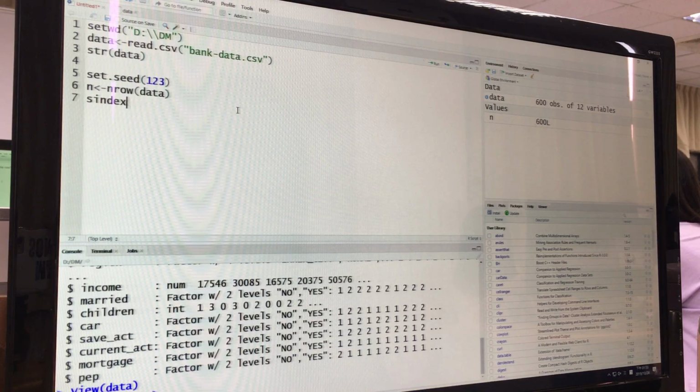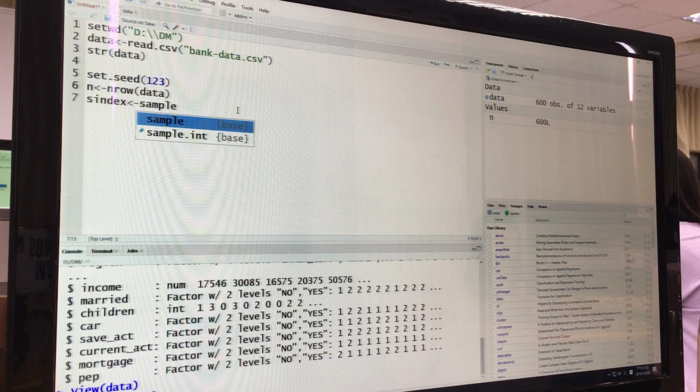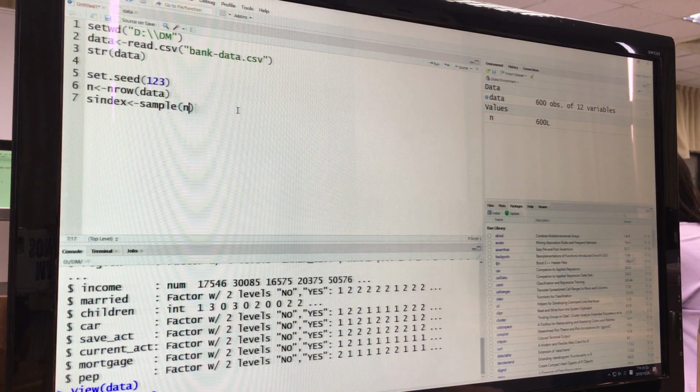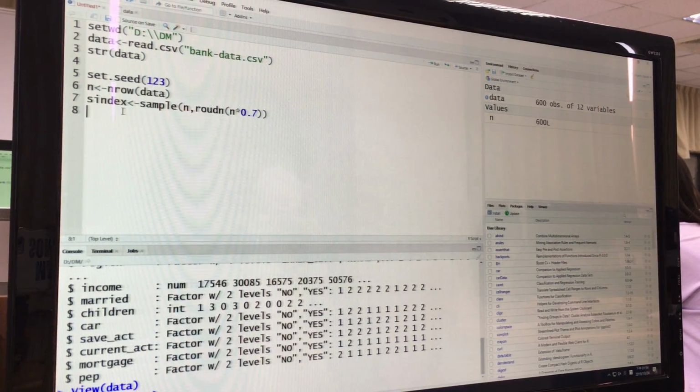We use a sample. Remember, spell correctly. First is the total number of the sample pool. Then we use round to prevent getting a floating number. We want to get an integer. And in this part, we want 70% as a training data set. So we make this as an index. Then we create a train data.